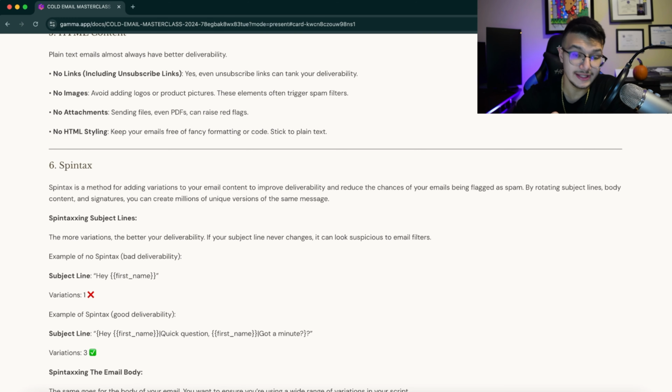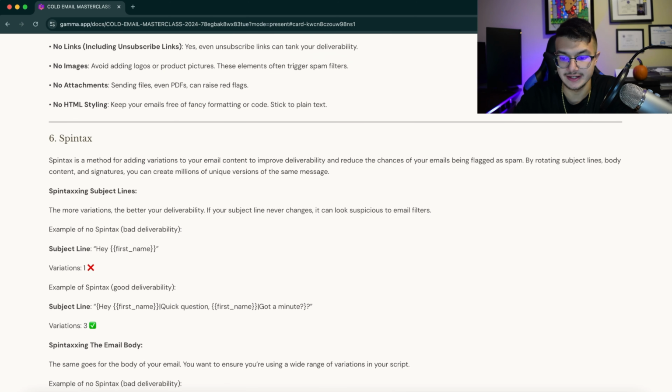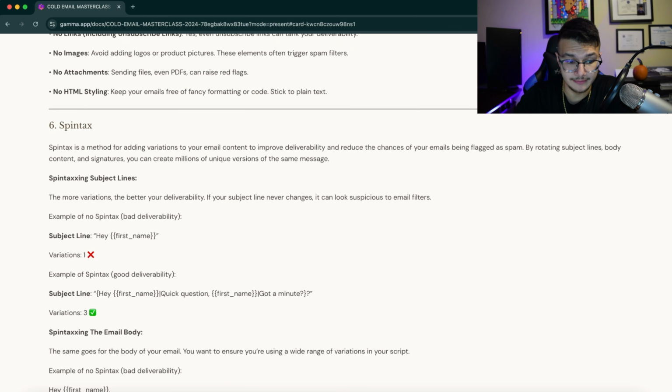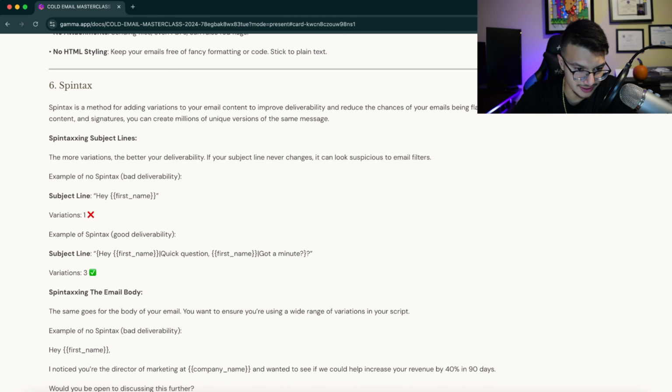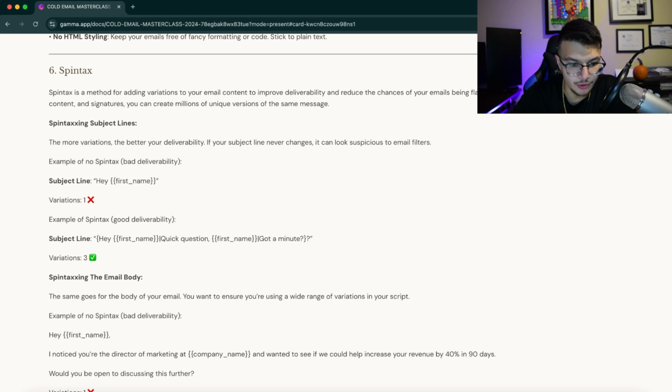Spin tags. Now, spin tags is a method of adding variations to your email content to improve deliverability and reduce chances of your email being flagged as spam. This stands for spinning syntax, and that rotates different subject lines, body content, and signatures to create millions of unique variations of the same message, so it doesn't look like exactly the same word for word. So just to show you guys the example here, this is probably a better way of explaining it: the more variations, the better your deliverability.